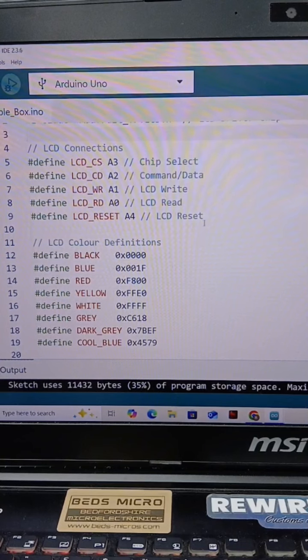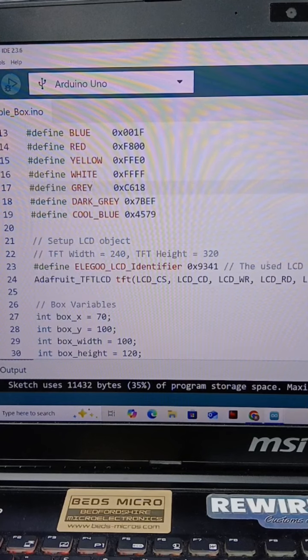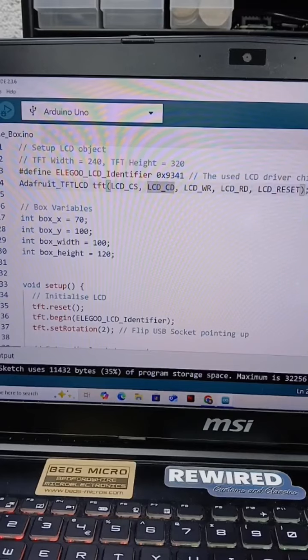Then we need to make some definitions, such as the connections to the display, the hex codes for the different colors we want to use, and then what driver chip we're using on the display. And we can create a new object using all the connections that we've defined that go to this screen.